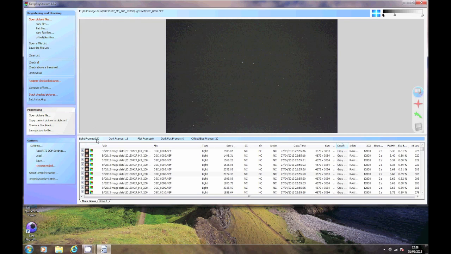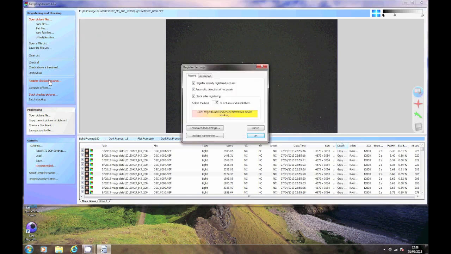Next step, once you've selected them all, is to register the checked pictures. So you go along to the register settings. First thing you want to do is, when you first load this up, this box won't be ticked. This one says register already registered pictures.